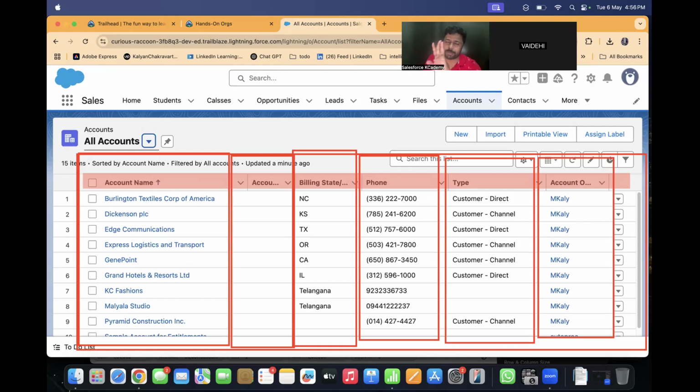Now, 3 points to remember. The first: Salesforce will not call this a table or a sheet. In Salesforce, each kind of data we are seeing here, this is accounts. This is the accounts object. Object, in the sense that in your brain you have to think this is a table.